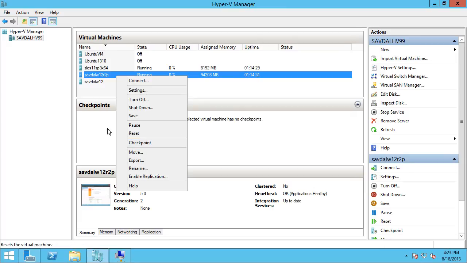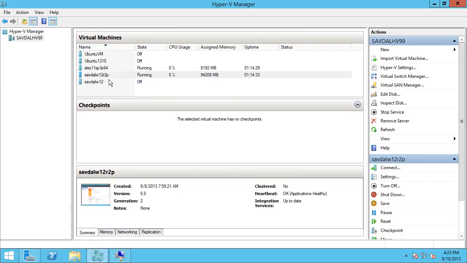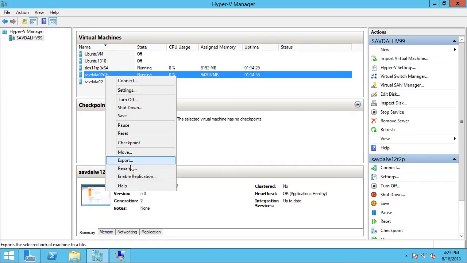If I had checkpoints, I can actually go and export. So you can see I've got the export option as well. I can export checkpoints without shutting down the VM. So a lot more functionality around taking the copies, maybe in a test dev scenario.